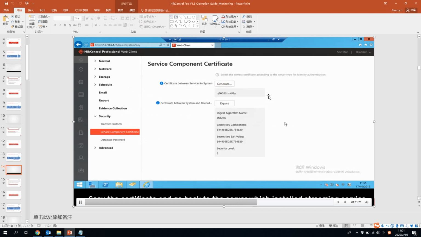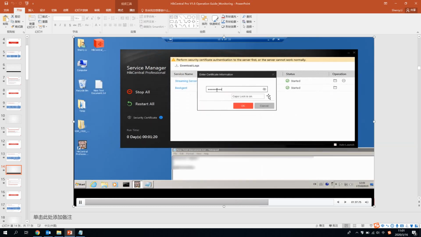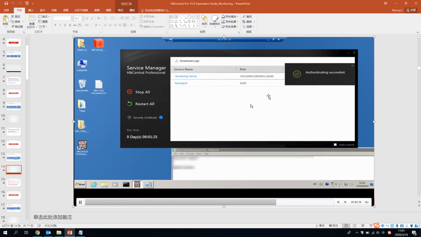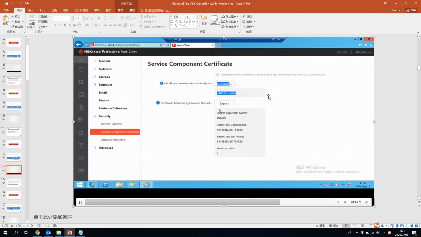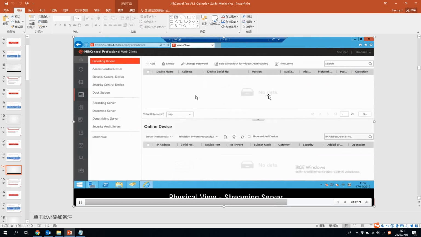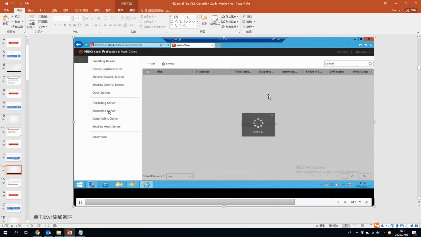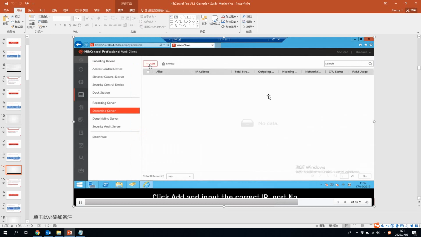So I think it's more convenient compared with the previous versions. Previously, we needed to use a USB to copy, but now just remember the letters and numbers and input. That's it. And the final step is adding the standalone streaming service back to the HackCentral server.